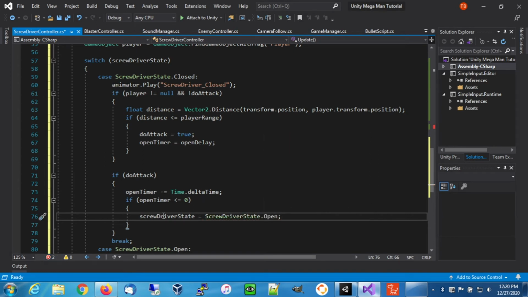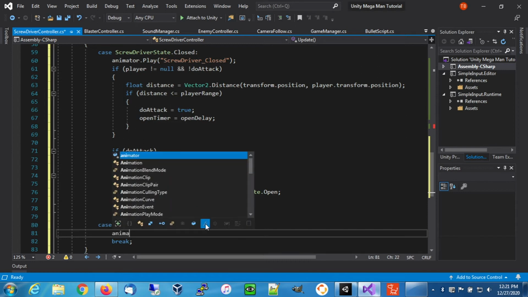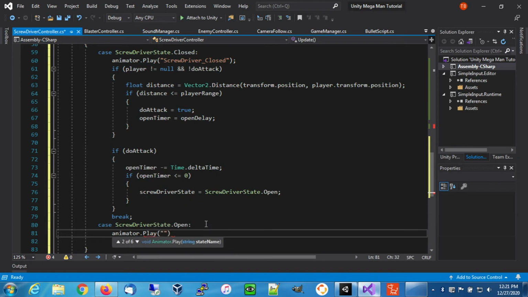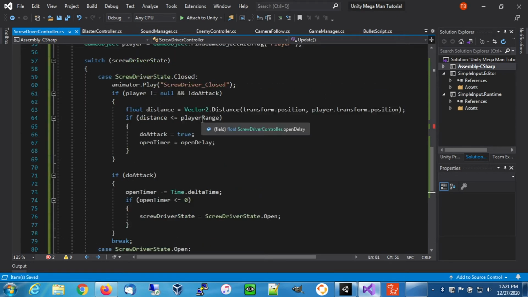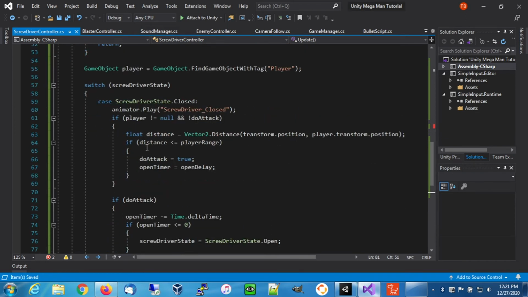So there. Next time the frame comes through and the update function runs, we're going to be down in open, and all we're doing in open is playing the ScrewDriver open animation. That's all we do in there, because the animation with the events is going to trigger the shooting of the bullets and stuff. So we can save that. So this is basically our update function, basically like a copy of the Blaster one.